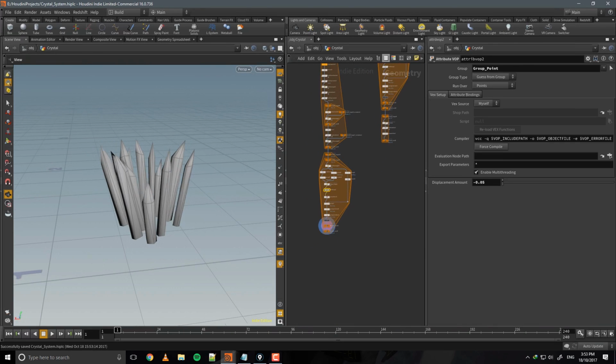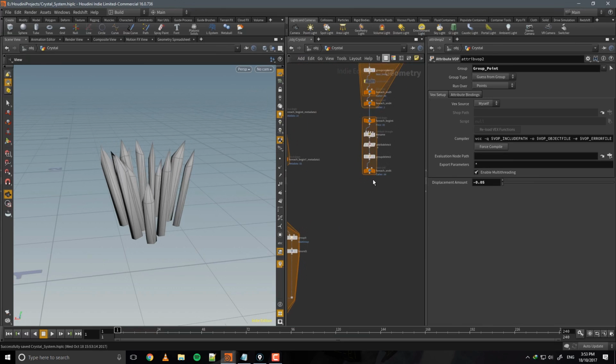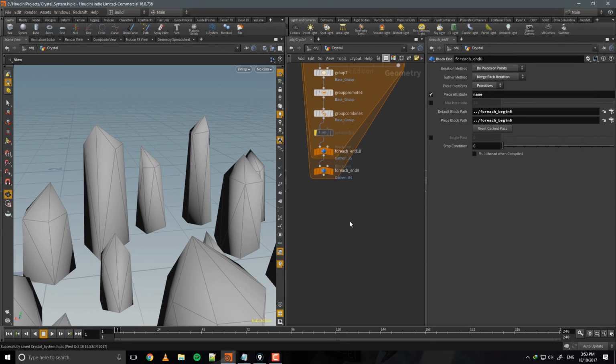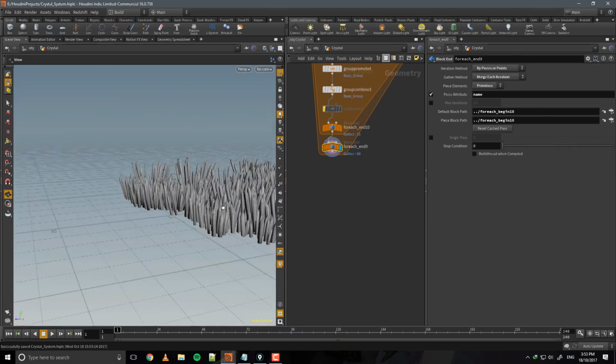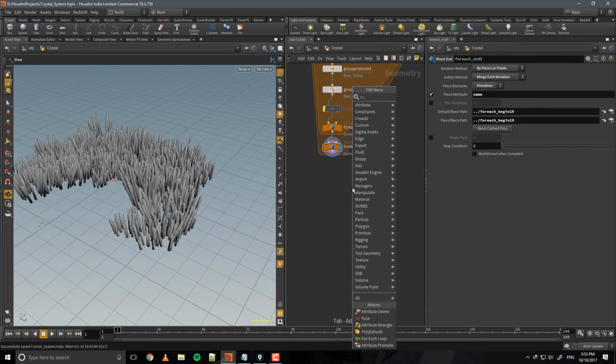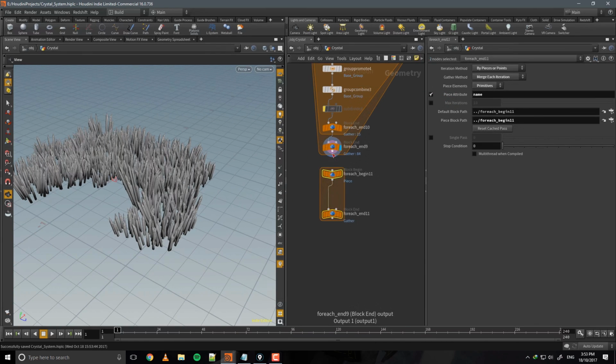Okay, so the cleanup is pretty simple. You don't have to do too much, but instead of doing it once, as we just did it over the name, we're going to do it a few times. We'll let that cook out for a second. It's got to cook all of those. That's great. And then I'm going to put down a for each loop. Chuck that into there.